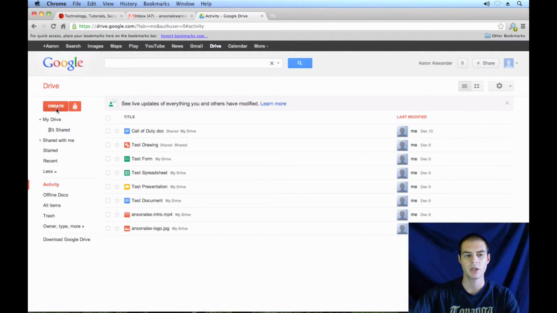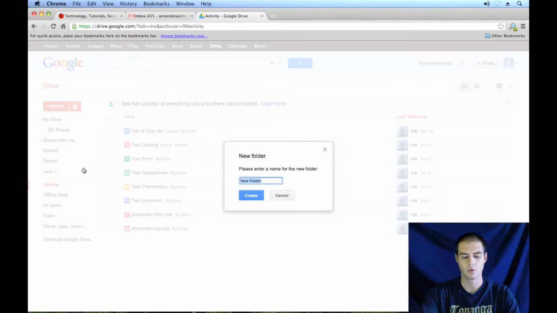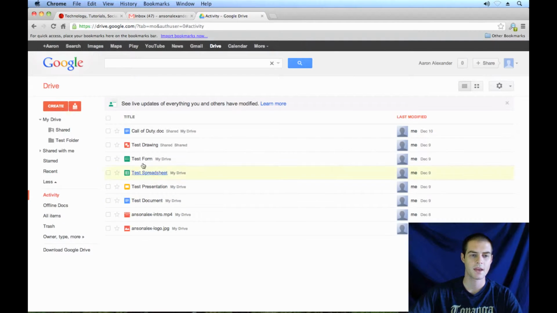So to create a folder, I'm going to go up to the big red Create button, just like creating a document, and I'm going to select Folder. And I can call this folder whatever I want to call it. I'll just call this Test Folder. And then I can hit Create. So now I have another folder over here listed under My Drive called Test Folder, and I can start adding items to this folder.